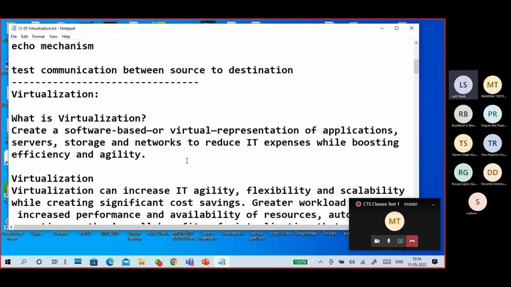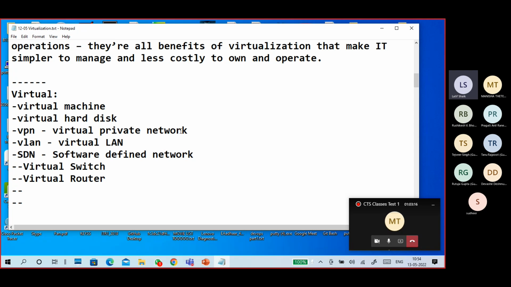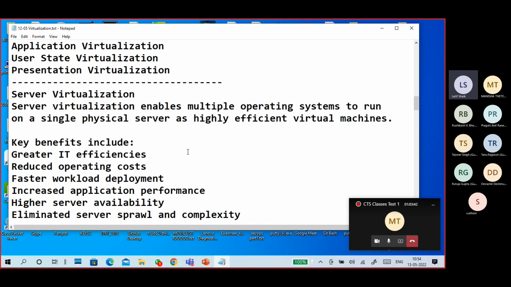So we'll come to yesterday's topic and what is type 1 virtualization, then we'll go to the remaining things. Guys, what is virtualization? It is a software based, or virtual, representation of something: application, network, server, storage. Lots of benefits are there. Lots of virtual things: virtual machines, virtual hard disks, virtual networks, virtual LANs, virtual routers, virtual switches, virtual and remote applications. The types of virtualization are server, desktop, network, storage, application, user state, and presentation virtualization.